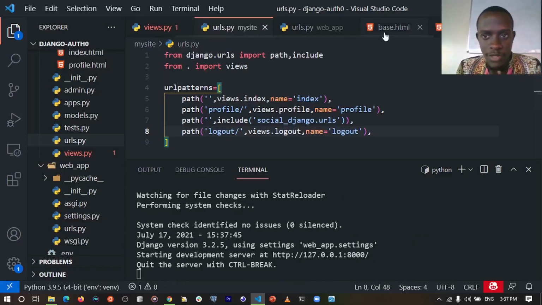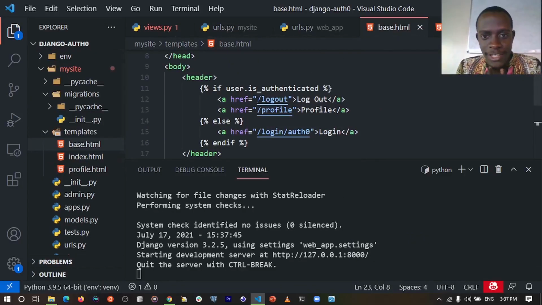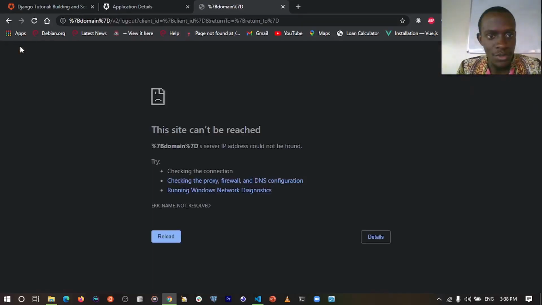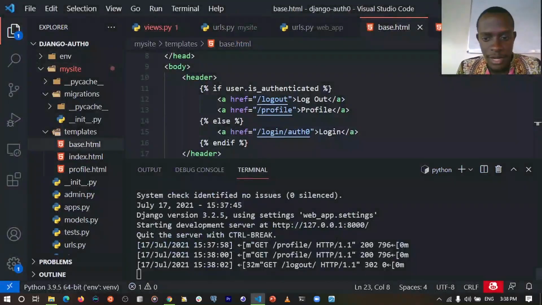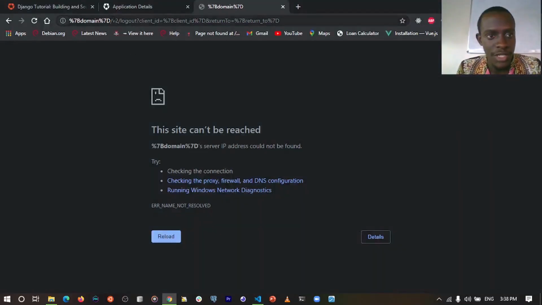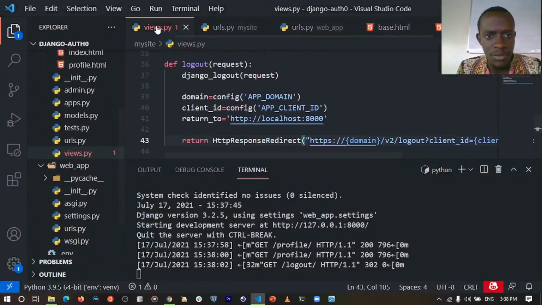So when I go back to base.html, I change this to logout, so it's going to be able to log us out. So when I save, I'll go back to our front end and then refresh. Now when I press logout, it's supposed to log us out of our session. So we see that logging us out, domain, logout. So let's try to see what the problem is.